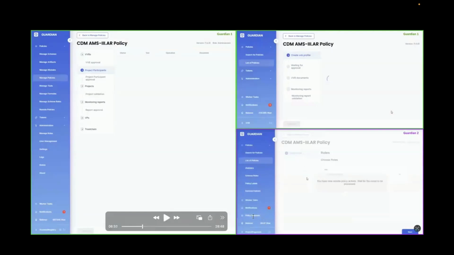You can also notice that there is one new tab, policy requests, indicating that whenever a new action is performed, you will get that approval request so that you can approve or reject that particular request from any other instance, to make sure that it is processed by the policy in the correct order and the policy is executing properly.